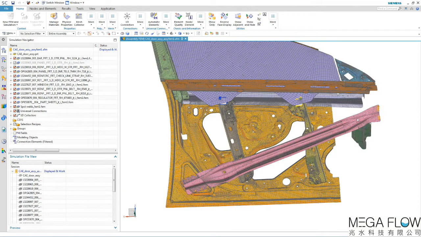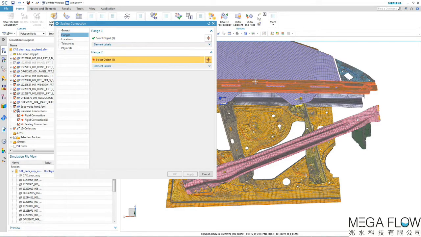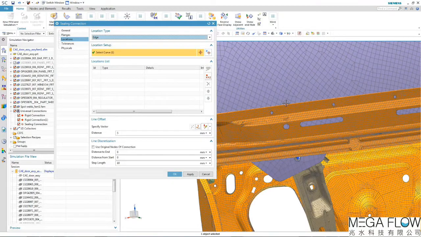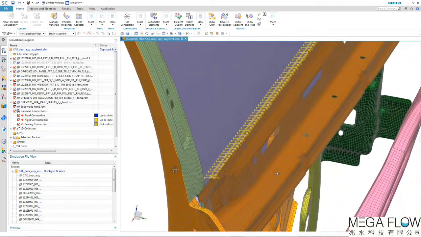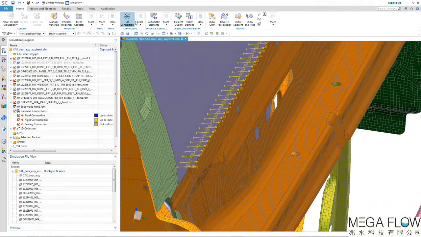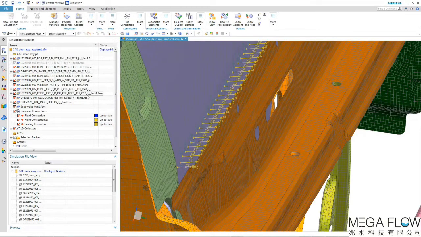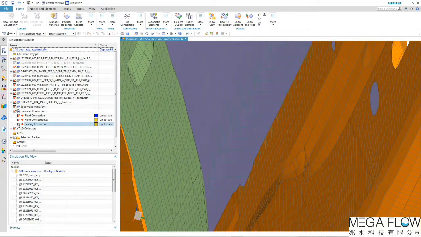Now let's follow the same process to define the seal between the window and the door. Using the seal definition connection dialog, we can create a series of solver-neutral seal connections quickly, which you can now see here in yellow. Next, we confirm the element mapping and execute. As you can see, the Nastran elements have now been created here in light blue.